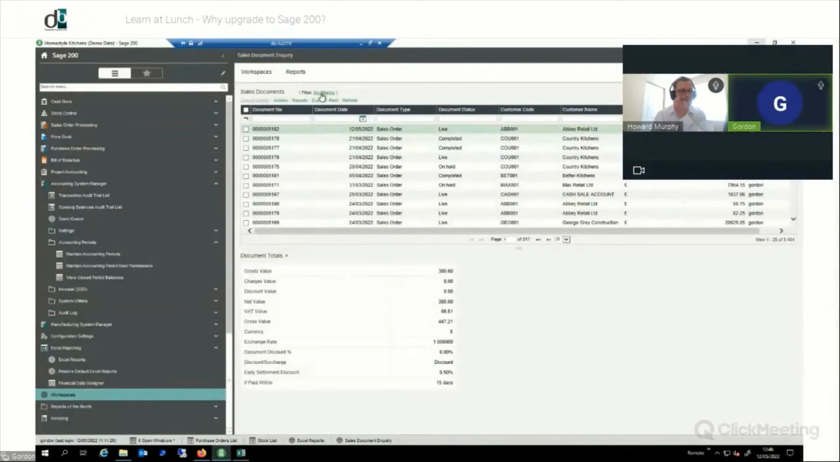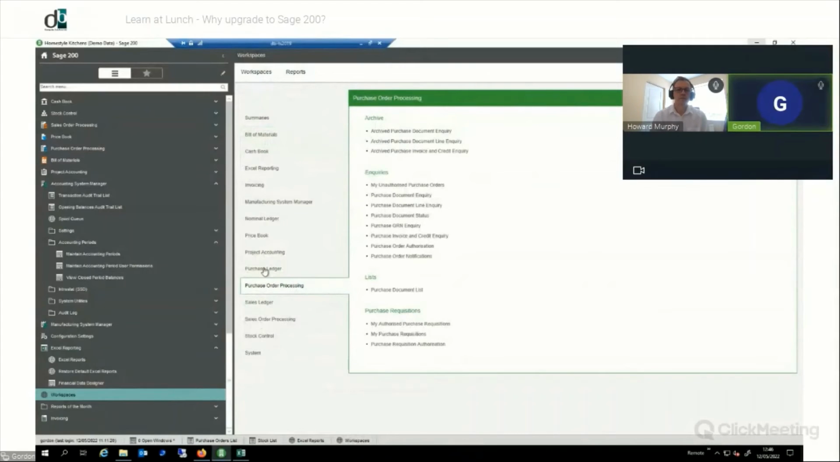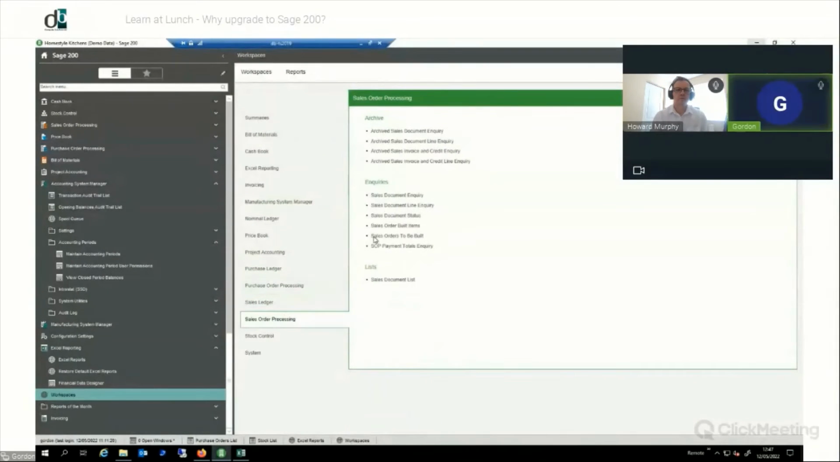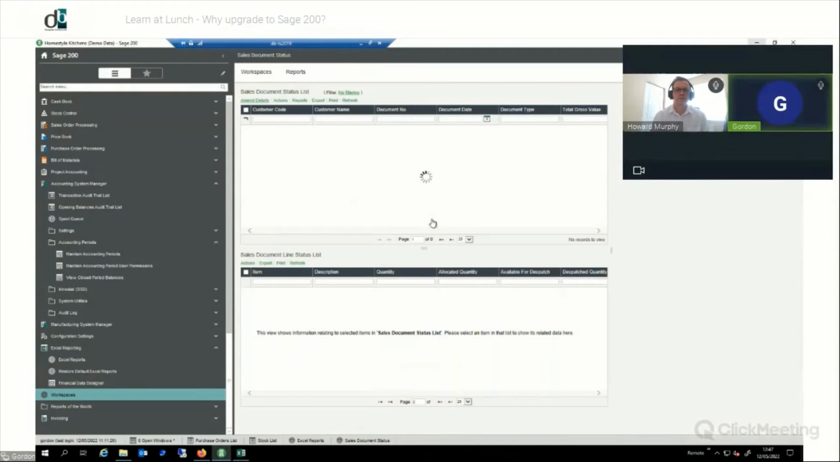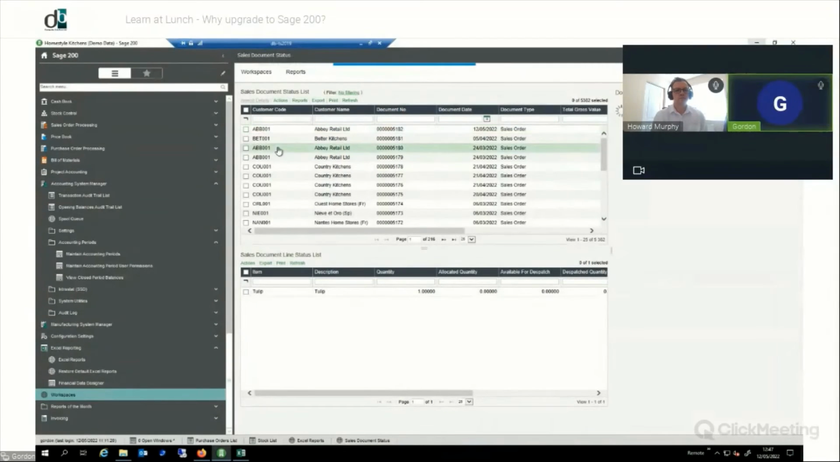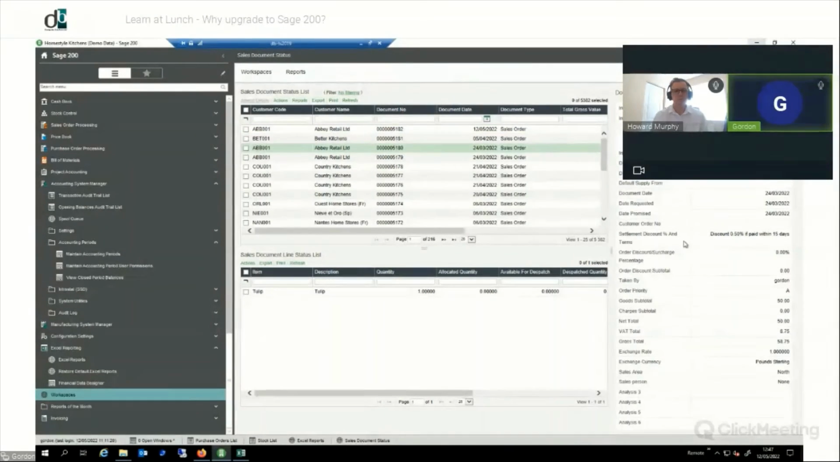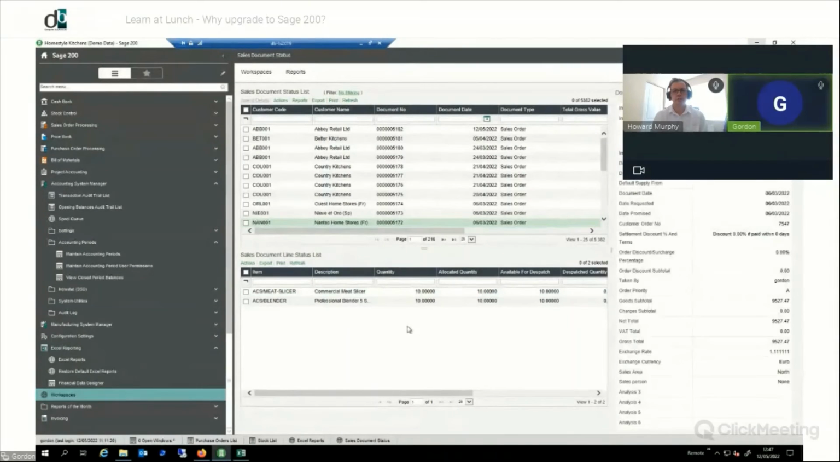Each module then has a number of these workspaces with it. If I look at the one in sales order processing, this one, document status, is a good one. It shows you the full 3-panel view. As you click into an order here, you'll see detail about the order header, then detail on the lines of the order down here on the line items, and then it changes the screen on the right hand side accordingly.